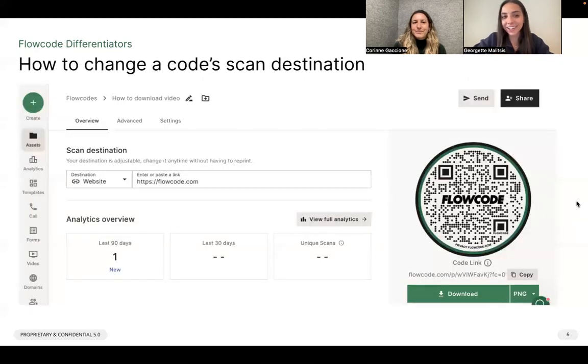Next slide, Corinne. Awesome. All right. So we talked a little about dynamic. I just want to show you visually because sometimes, when we say the word dynamic here, we're speaking to ourselves. So basically, when you log into the platform and you click into any asset or any code that you've created, you'll be redirected to what we call a code details page. And this is where you can make any and all adjustments to your Flowcode, including the scan destination, AKA that end URL to the Flowcode.